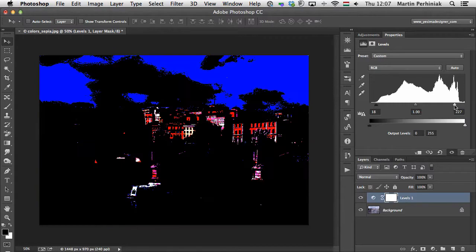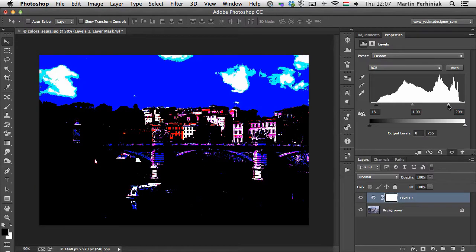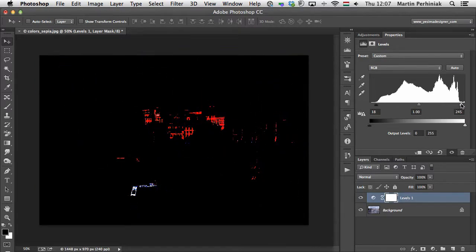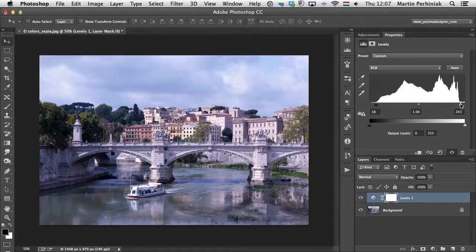And here on the right as well, with the highlights, I have the same thing. So if I drag it further right, I will only have a little bit of clipping, mainly here on the boat, which is the brightest part of the image. If I turn off my adjustment now, we can see it's still added contrast, but without adding a lot of clipped colors to the image.